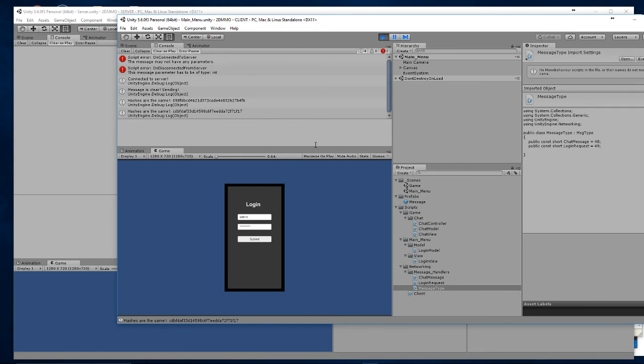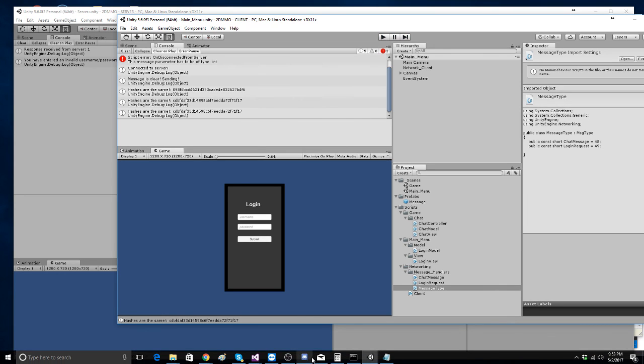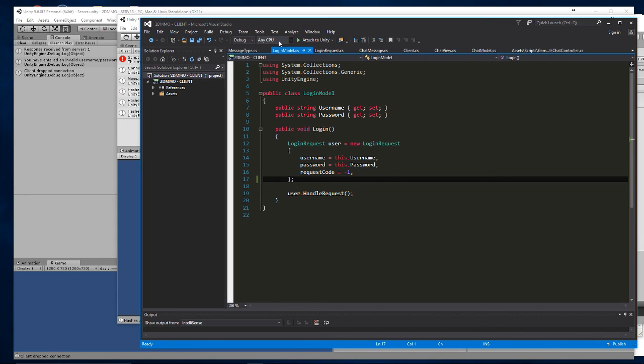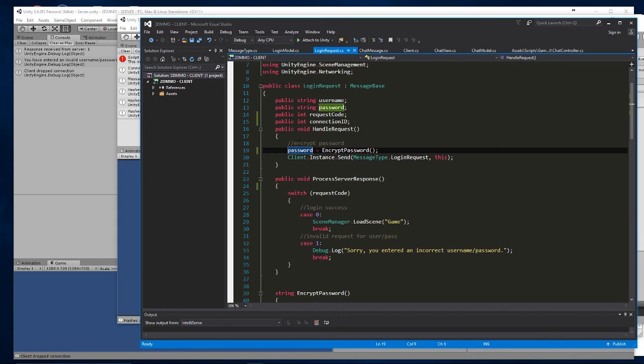Oh, well, you know what? I added that encryption back. Hold on, let me remove the encryption again. Test that. This login request, we don't want to encrypt our password.